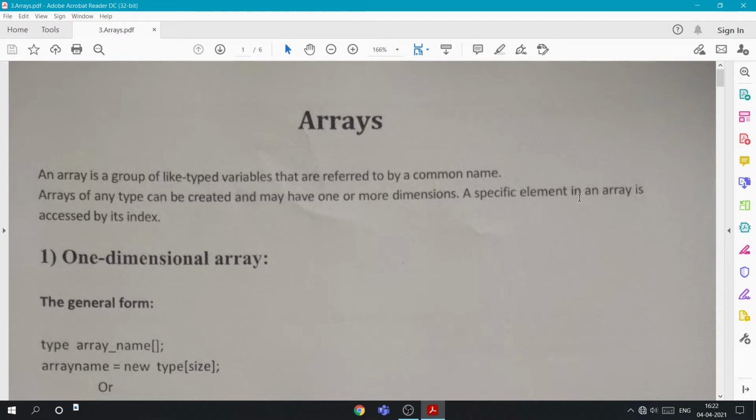A specific element in an array is accessed by its index. For example, A is an array of size 3. So a[3] means the indexing will start from 0 to n minus 1. So a[0], a[1], a[2], 3 elements. To access an element in an array, we need to specify the location or the index.